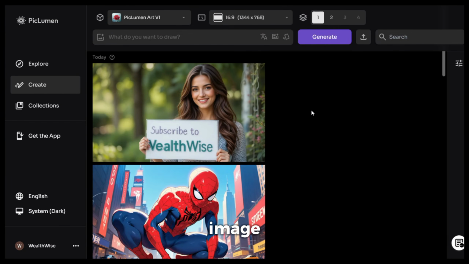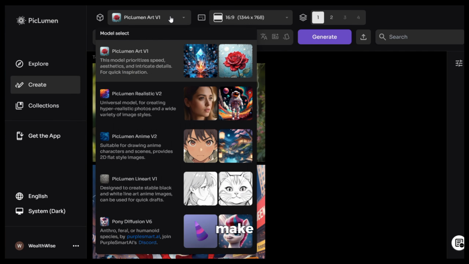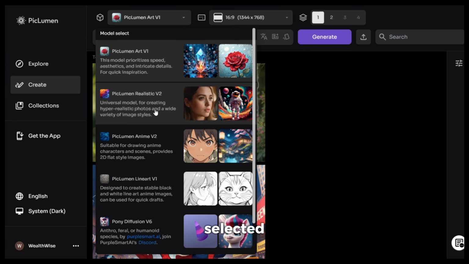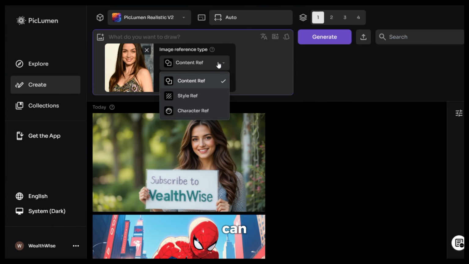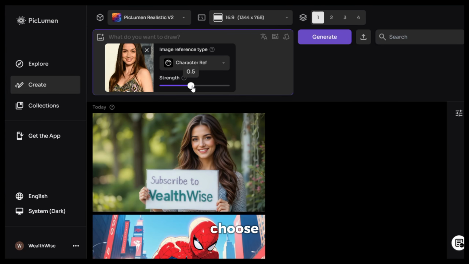PicLumen also has an image-to-image feature, which is very useful if you want to create images with consistent characters. To do that, first make sure the realistic image model is selected. Then click on this image icon and upload your image here. Once it's uploaded, select the image. Now from here, you can select whether you want to reference the image style or the character. I will choose character. Then here you can choose the face reference strength. I will change it to 0.8, but feel free to play around with this until you get your desired result.